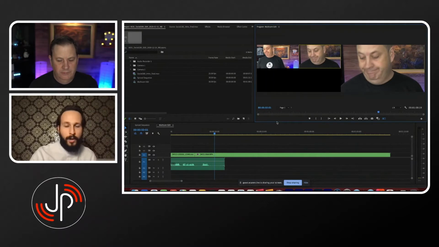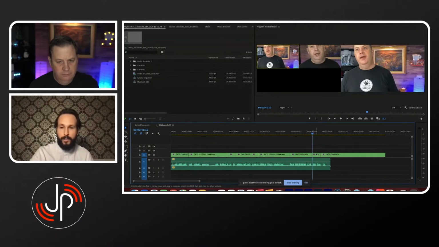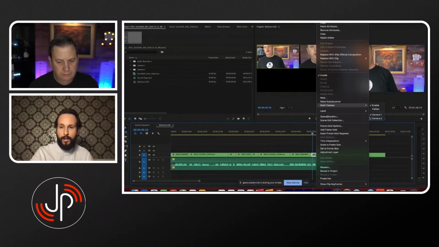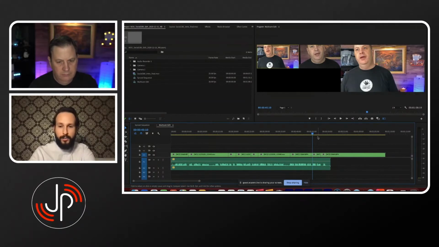Cool. So now I hit spacebar to pause, and if I zoom out to the timeline, you'll see that it created an edit point every time I switched the camera. I could go back and do this again. I could manually just change which camera angle I took without having to play it down. And I can, of course, change the edit point.